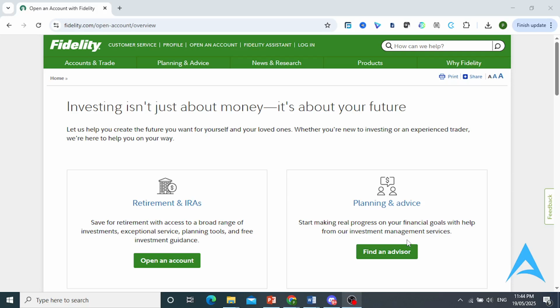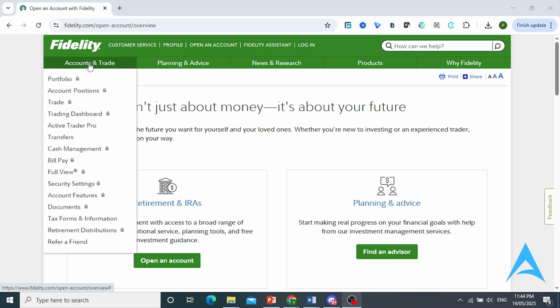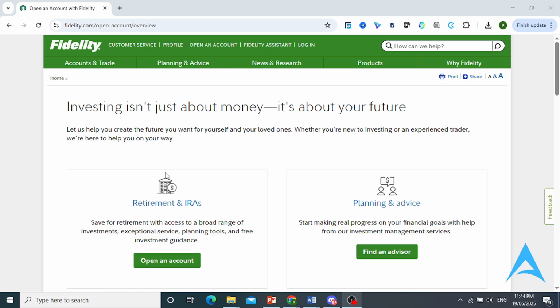Hey guys, in this video we're going to go over how to buy an S&P 500 index fund from Fidelity. Now if you don't have an account already, go to fidelity.com and you can come here and create an account with them. Okay, go to accounts and trade and you can create an account from this section.